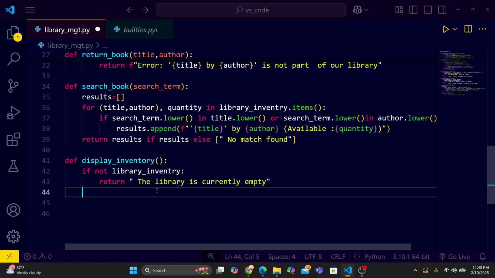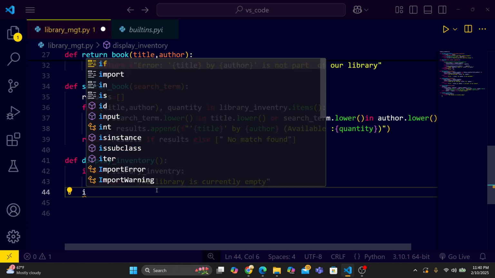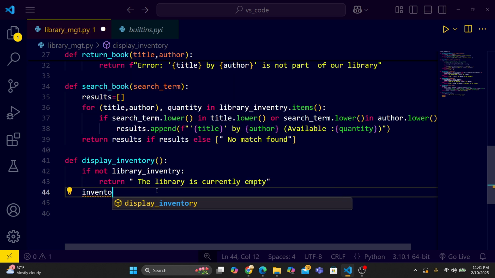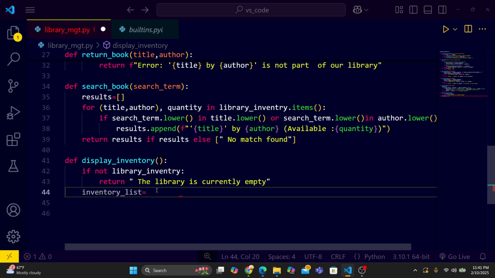Next, create the list first. inventory_list. Inventory list is equal to, just here, pass a string, current library inventory, current library inventory.